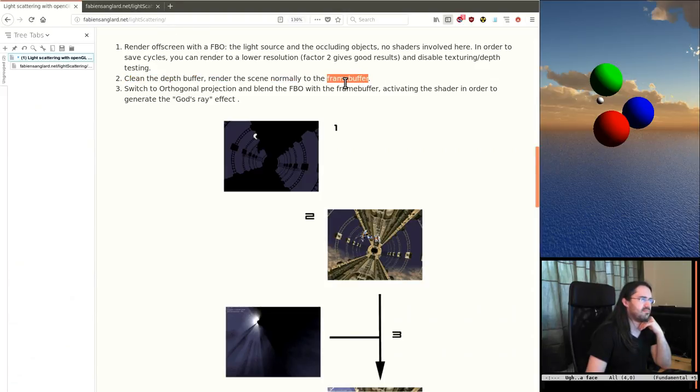Is that this frame buffer? Because it'd be a little strange if it was. Render off screen with an FBO, fine. Render the scene normally to the frame buffer. If it's talking about this one, then it's just going to overwrite what's in there, so it can't be talking about that. I'm assuming it's talking about the default frame buffer, which is essentially the screen, which is fine.